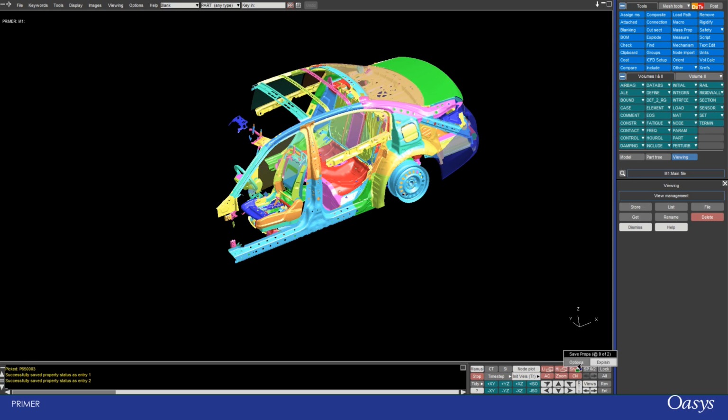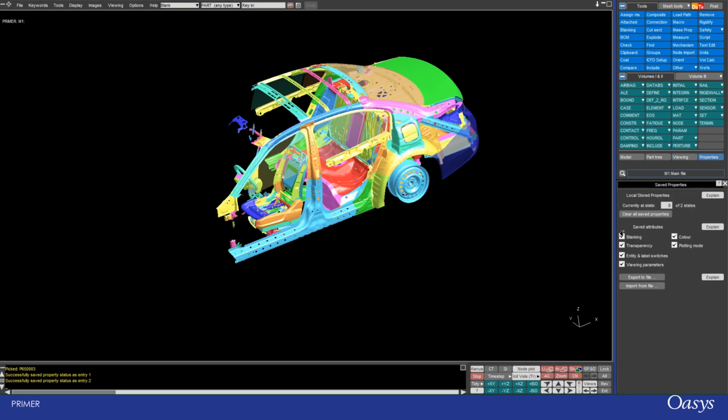You can actually save these views by going to Options and export them to a file. You can also change what it is that is kept track of. By default, everything is selected, so blanking, transparency, entities, viewing, color. But maybe you only want to just keep track of some of these, so you can toggle them on and off as you wish.